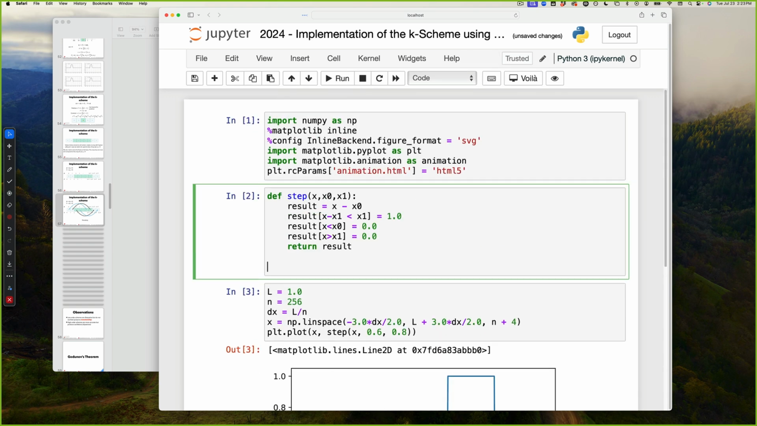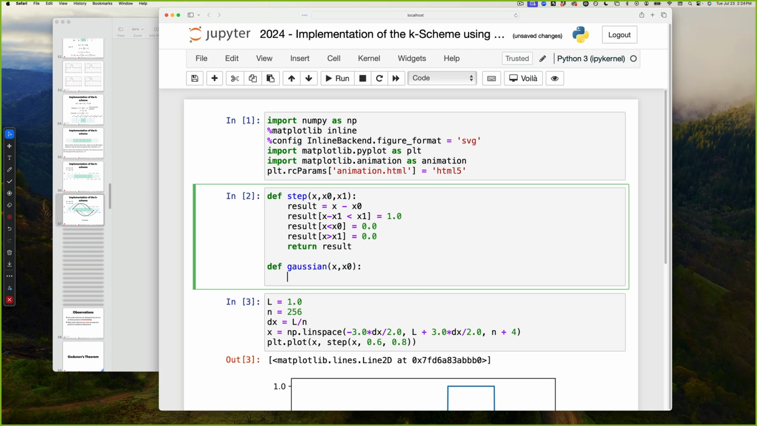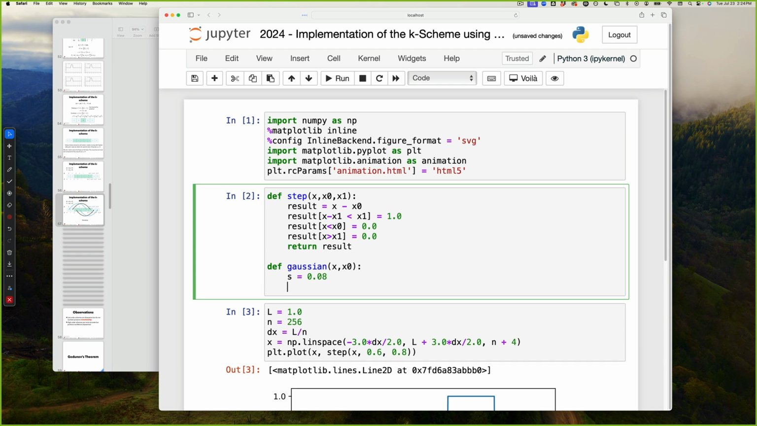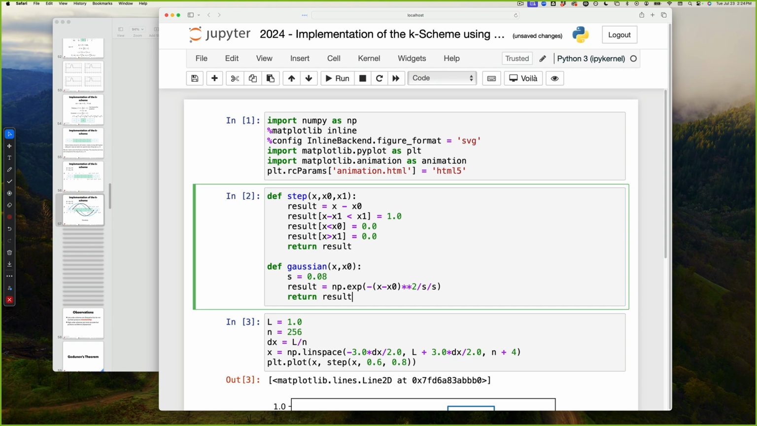So let's go ahead and define a simple Gaussian. Define Gaussian, again, x and x0. I will return, let's give it a standard deviation, 0.08, and then result will be mp.exp of minus x minus x0. Remember the formula for the Gaussian, x minus x0 squared over standard deviation squared. Okay, so this should work, and then return result.